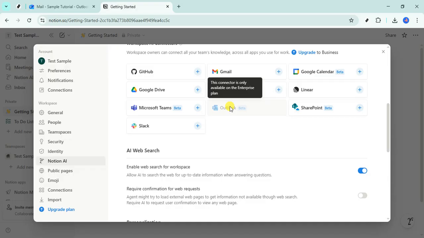That's it. You now know exactly where Outlook Calendar lives inside Notion and the requirements to use it.